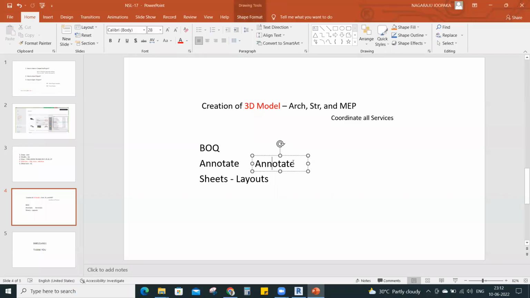So annotation means it may be dimension and text or tag. What is meant by tag? Attributes. Okay, so tag means attribute.